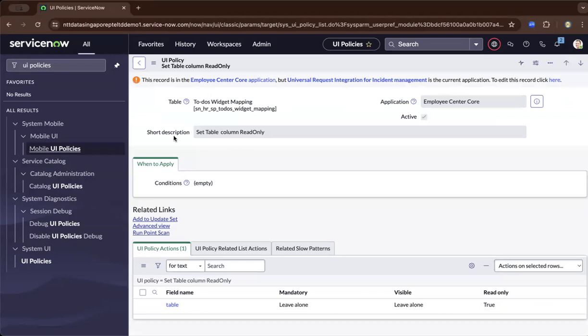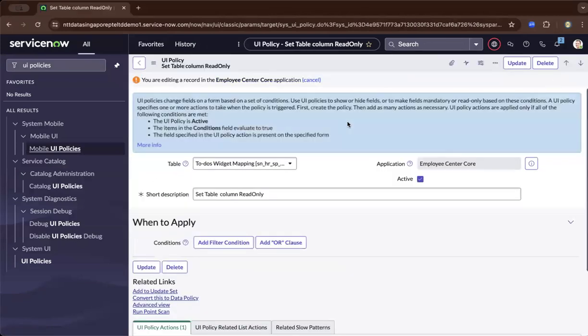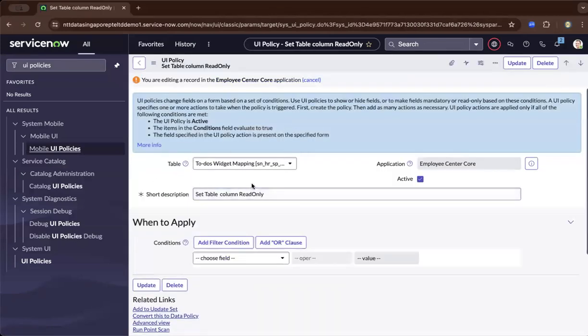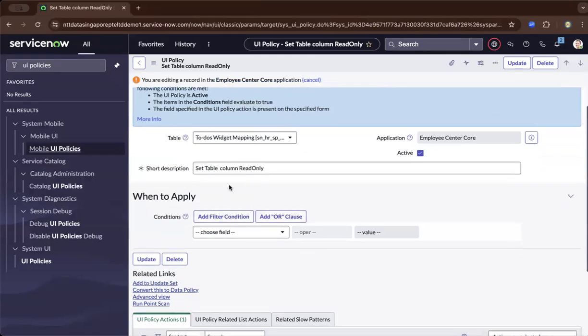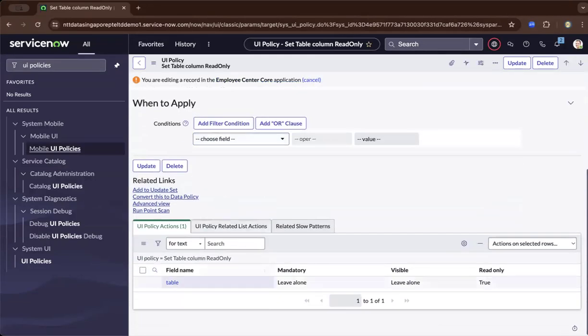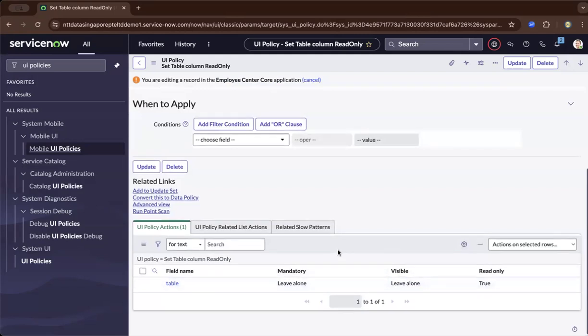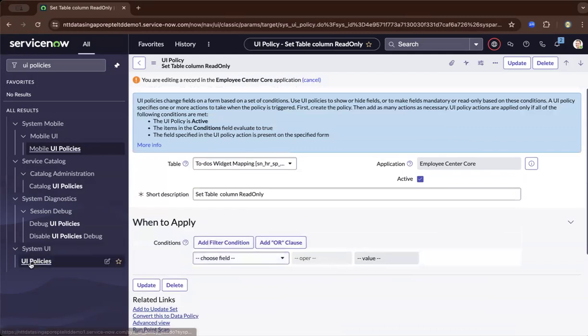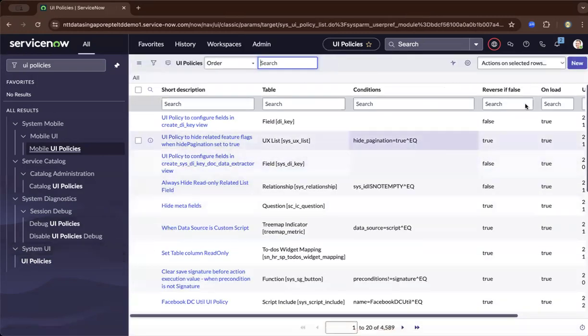Everything starts, of course, on a table. So let's make sure we are on the right application scope. As I click this one, you will see which table, a short description, when to apply if you have any conditions, and basically the action. You have the field name, table, and whether it is read only, and so on. So basically it manages and controls whether a specific view is visible or not visible.